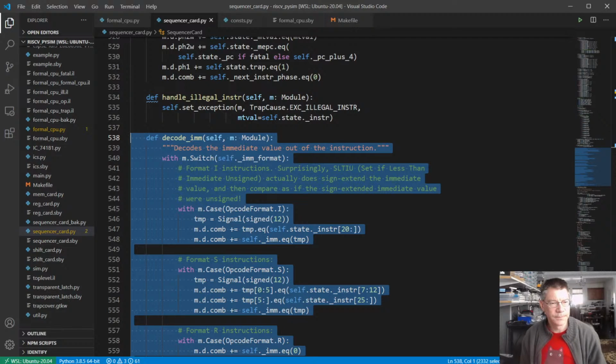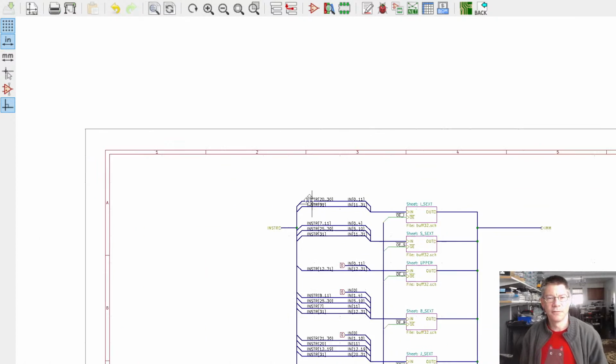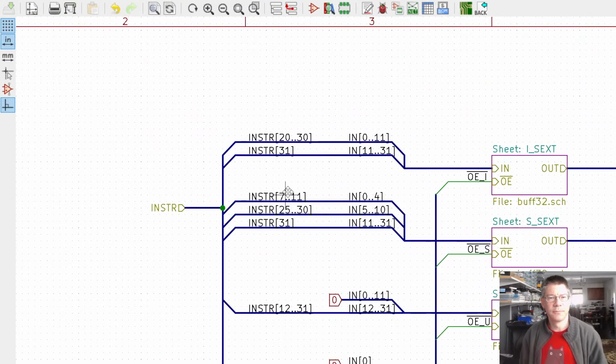KiCad. Let's see, I want to drop this. Yeah, here we go. Okay, so here's some KiCad for what I think the circuit is going to look like. So it may be a little small. Let's see if I can zoom in on that.